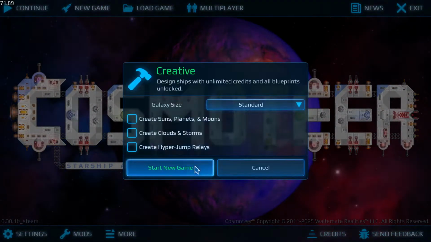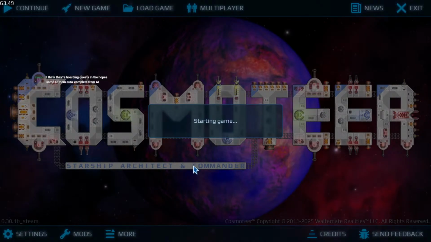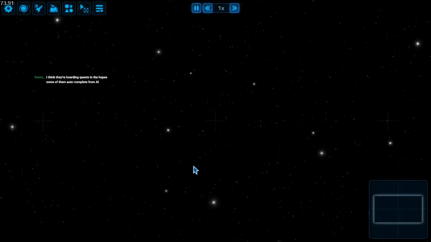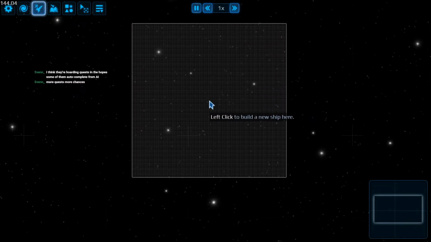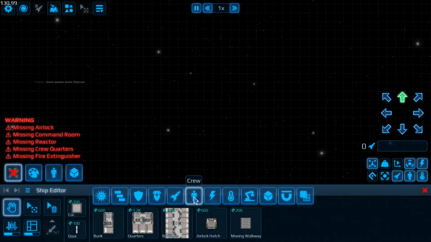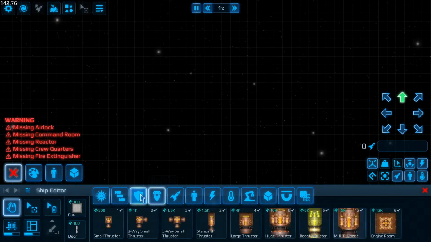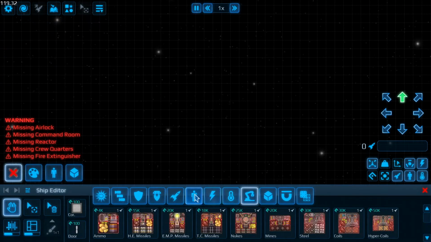Alright, let's go creative. Sven underscore says I think they're hoarding quests in the hope some of them autocomplete from AI. Yeah. Sven underscore says more quests, more chances. Yeah, so their goal is literally just to hope that you get more. But if you kite them to fight it out, wouldn't that be faster? Well, I actually don't know. Yeah, let's try to make the big ship, the ship that goes super fast with like 100k.